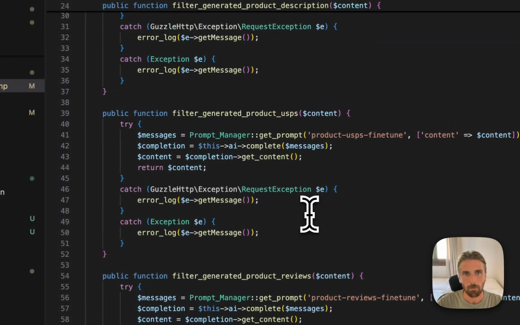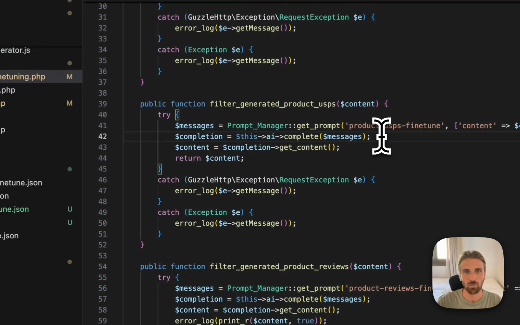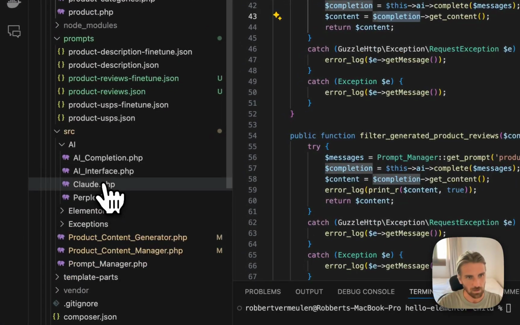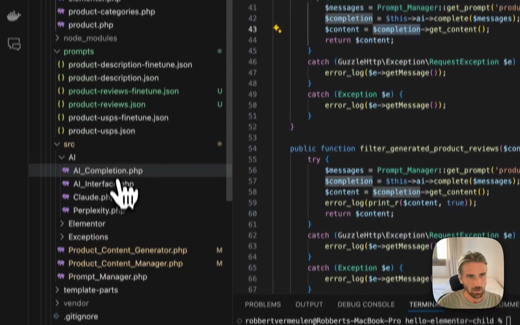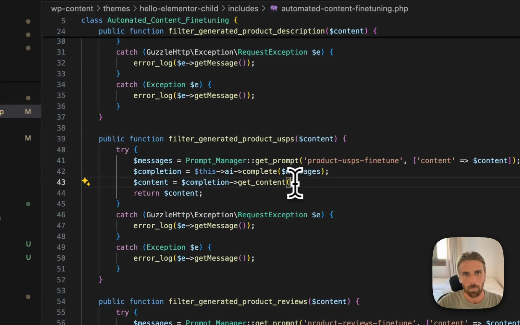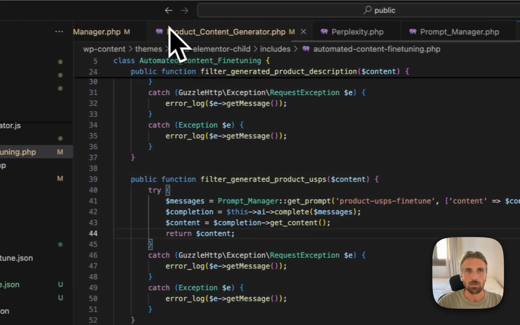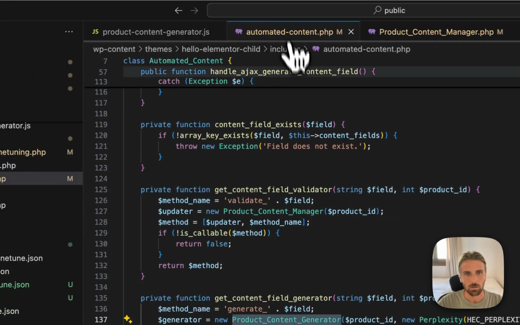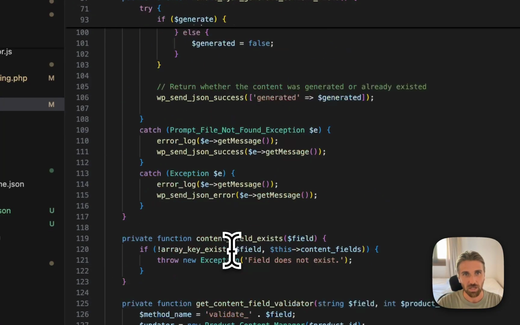Okay, back to the filter. So then it runs this completion with Claude. So it sends this prompt, including the Perplexity information and everything, the requirements I want from Claude to fine tune it. And then again I return a completion, like the one I created, an AI completion, like here. I set the content and you can get the content. So it returns this content. And then we go back to where we initially were. So it was generating the content.